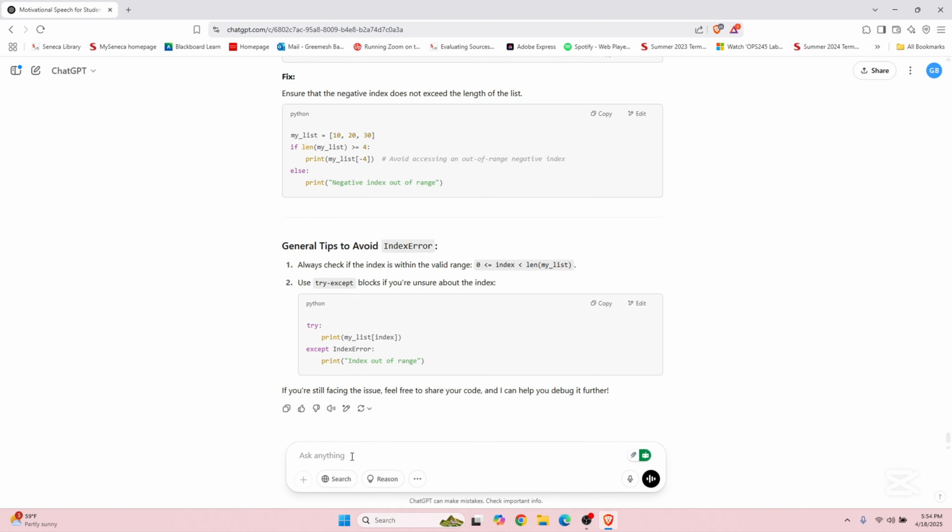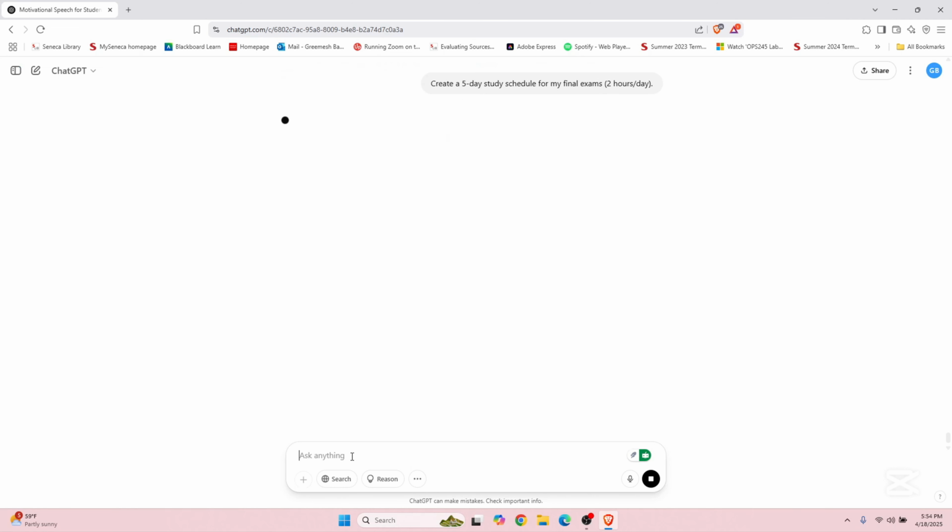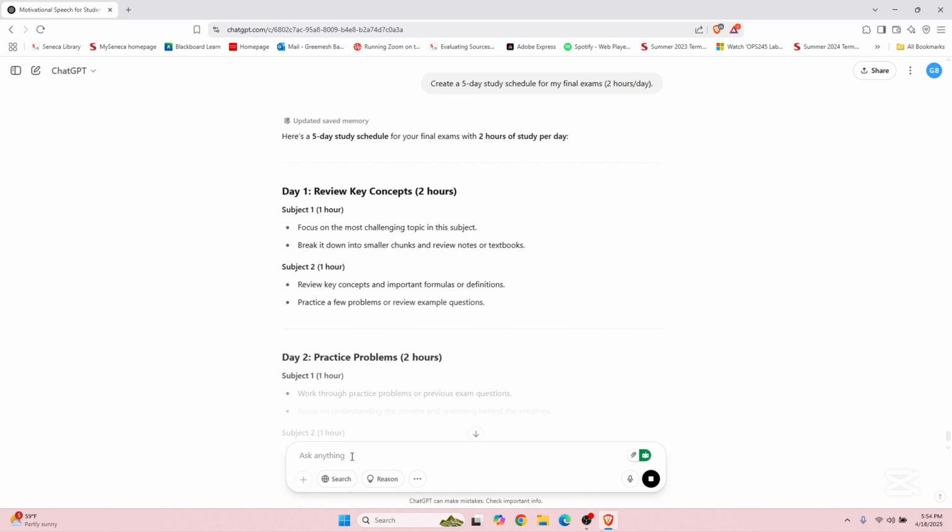Now, moving towards the fifth step. Ask ChatGPT to help plan your study schedule, assignment tracker, or even your day. Now, let's go with the fifth prompt and ask GPT, create a 5-day study schedule for my final exams, 2 hours per day. Game changer for staying focused. Here is your schedule. Done.